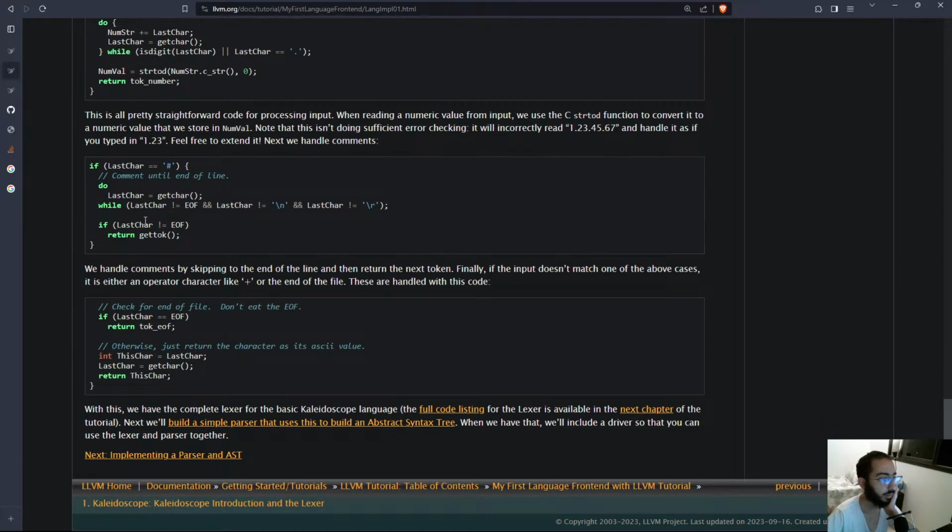Comment until end of file. If last char is equal to this guy, then comment until the end of the file. Get char while cool. We handle comments by skipping to the end of the line and then return the next token. By skipping to the end of the line, okay, the next token file name the input doesn't match one of the above cases.